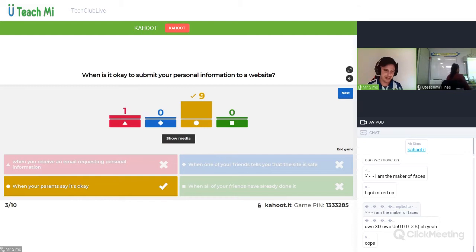Guys, you know the drill here. 9 of you got it right. When your parents say it's okay. Not when you get an email asking for your personal information. Definitely not. When your friends say it's safe, or one of your friends says the site is safe, they're not a viable source. You need to get the permission from your direct parent. They're the only people who know what will be safe and what won't be.